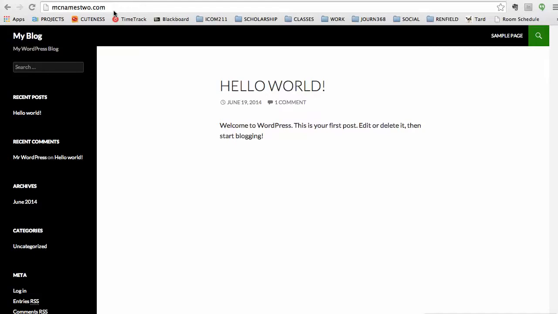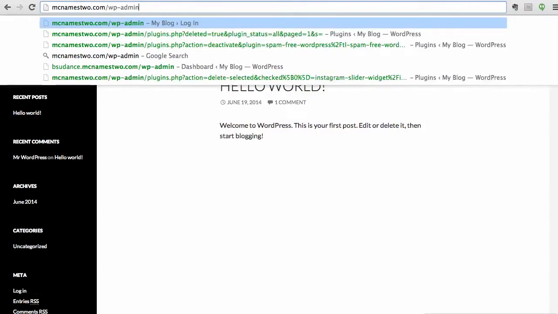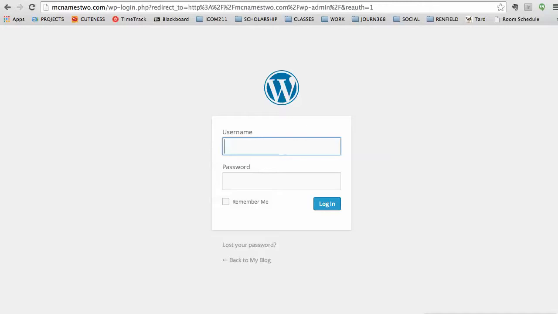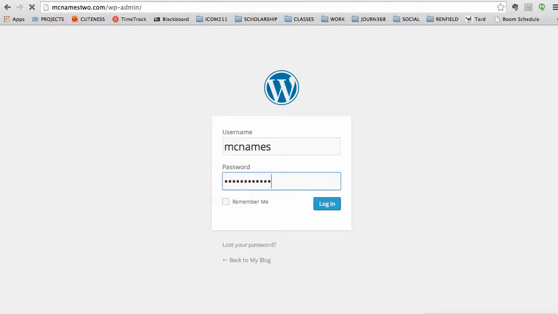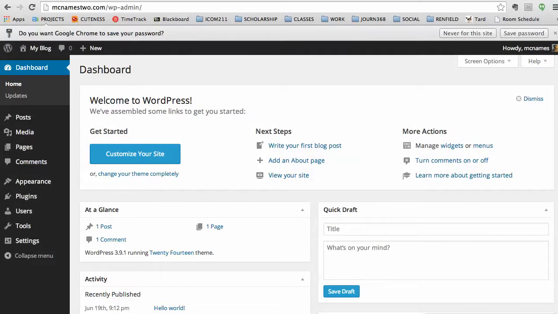So we're going to log in, and you can always log in by clicking in the URL bar and putting /wp-admin. That is your little secret link to log into your site. And then use your username and password. And that will take you to what's called your dashboard. So here we see the controls that allow us to change our WordPress site.